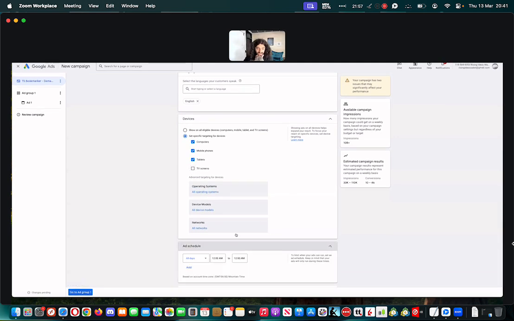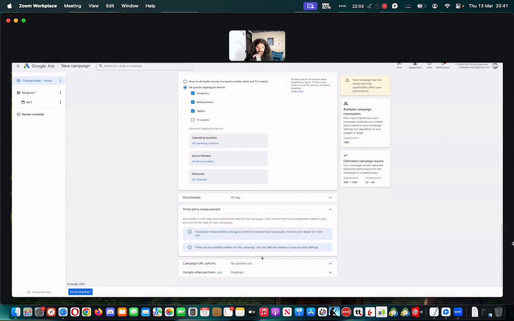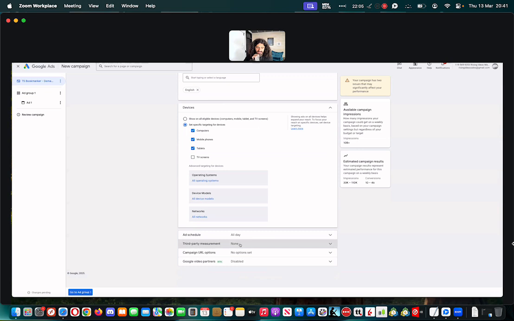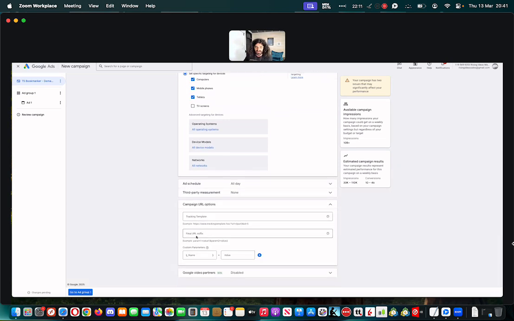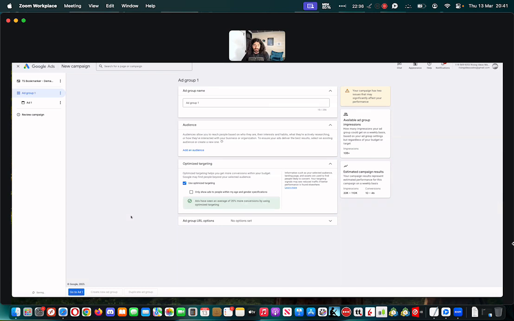Then we get into our ad schedule. When do we want this to run? I want it to run whenever. If you have any third-party tracking software or measurement tied into your Google account, you can do that. Otherwise, you can do your tracking templates right here. So if you use Hyros or ClickMagic or whatever, you can put your tracking templates here. And then Google Video Partners, I like to keep that off. That makes sure your ad is only shown on YouTube. If you turn it on, you're going to get some of those video ads you see playing when you go to websites. So I like to make sure that's off, and I go to ad group 1.